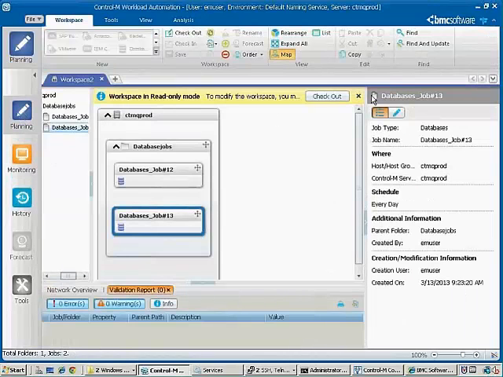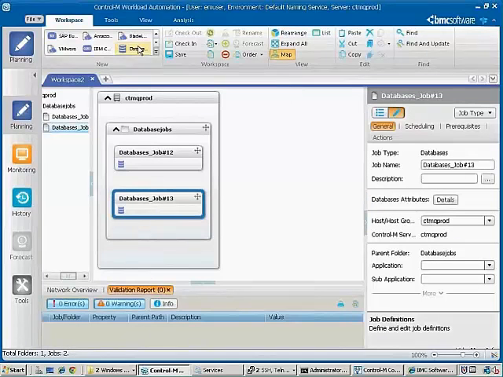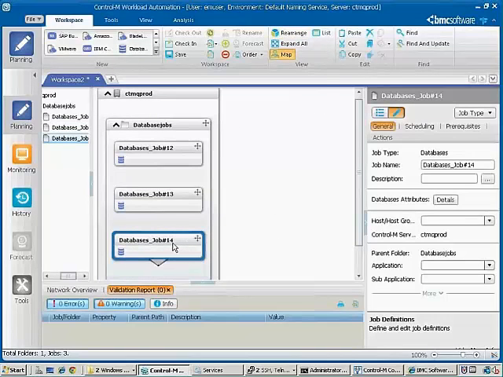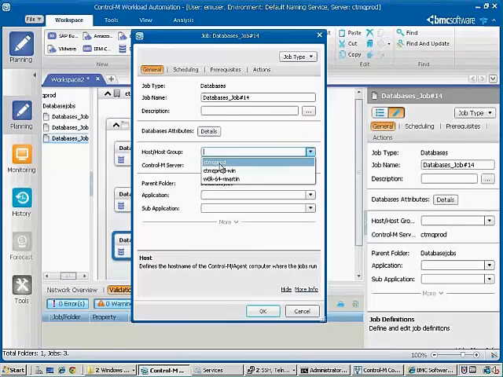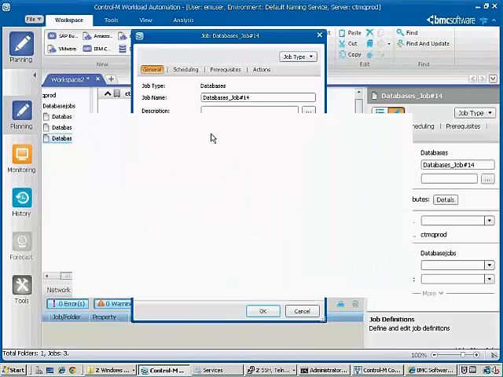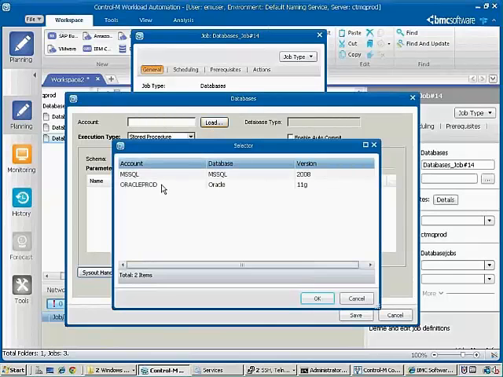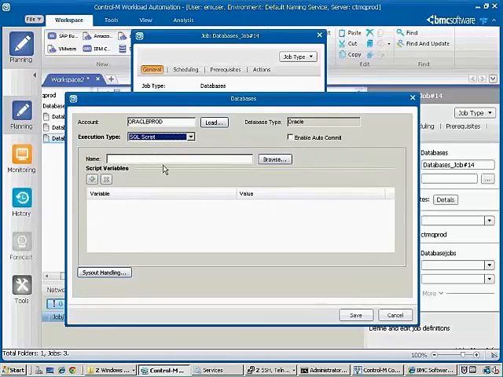I'm going to go back over to my planning section, check out my workspace, and build one more job using Oracle. Open this job up. I'm going to pick my account, host is CTM prod, go to my details, and this time I want to show you, after I load my account, a script job, an SQL script job.